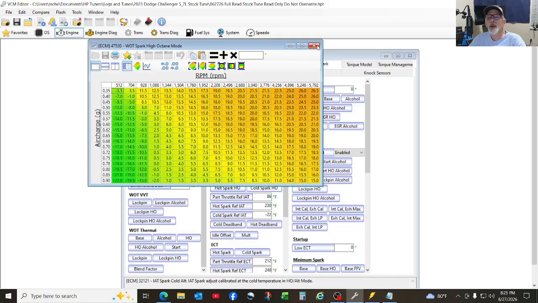All right, so we're going to leave this alone. It's just kind of like what we did with the VE tables, where we left that wide open throttle area alone. We didn't really touch it. We left it be, because there's no point in messing with it when it's already right.